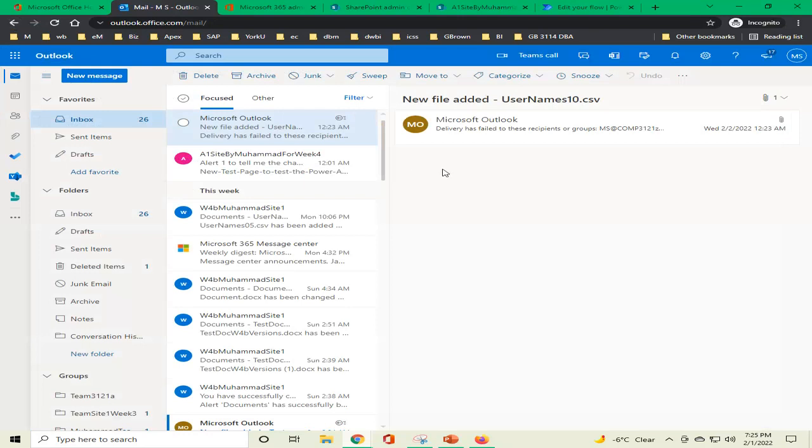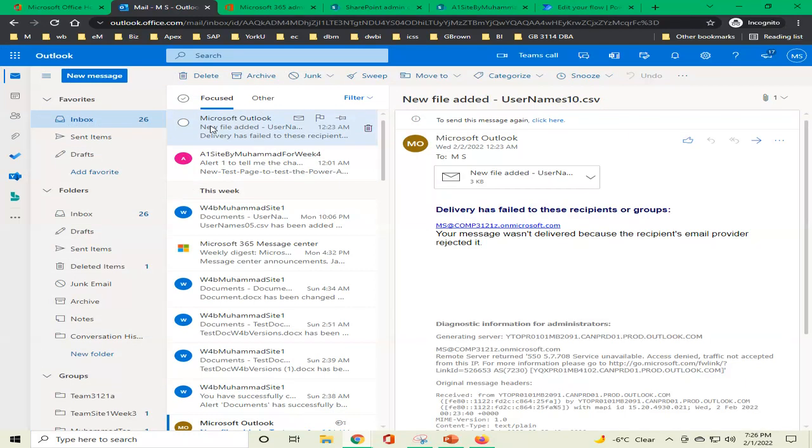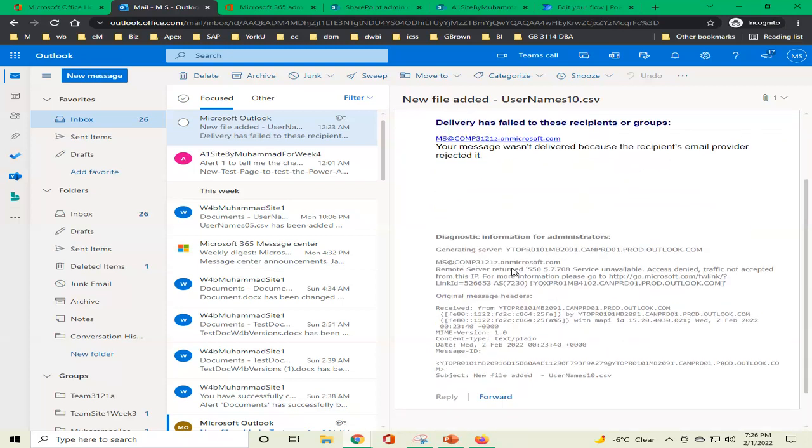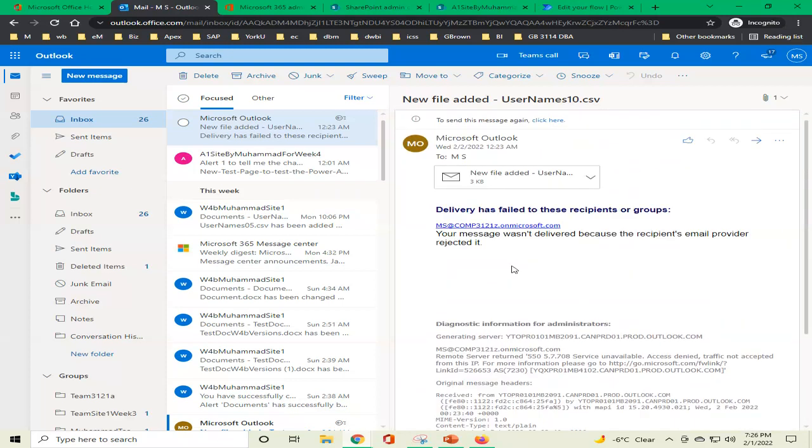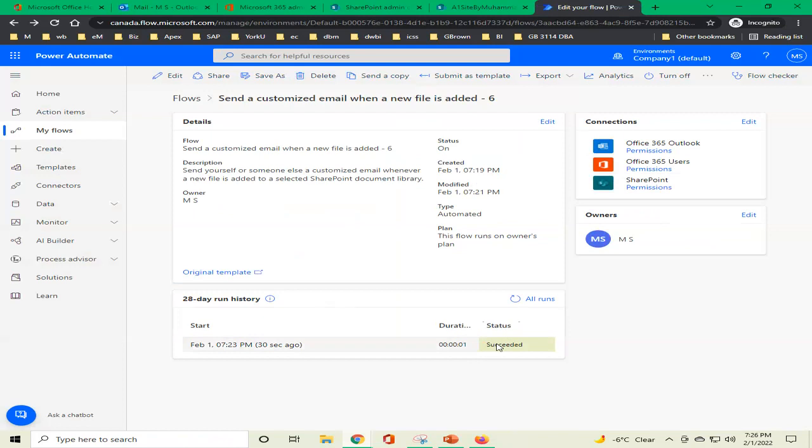I just want to search for those things that I have added myself. Why can I not see those? The message says, this is diagnostic information. It says your message was not delivered, but here the message still came. But it's okay. The message came, so we know that it is successful. And if we go here, we can also see the run is successful.